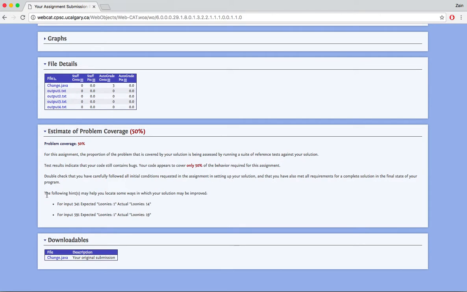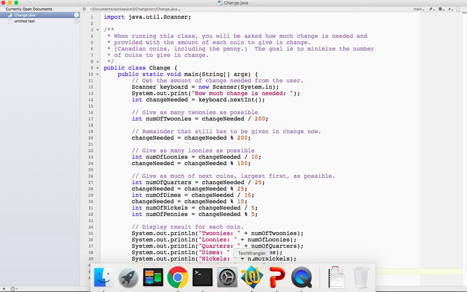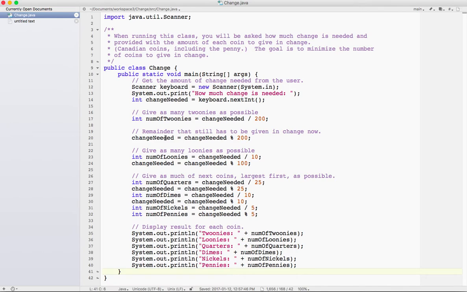So down here it says the following hints may help you locate some ways in which your solution may be improved. And when the system tries 341, it expects 1 loonie, but it's getting 14. And when it tries 591, it expects 1 loonie and it gets 19. So something definitely seems to be off here. So let's go back to our assignment, or rather the source code. It's telling us there's something wrong with the loonies.